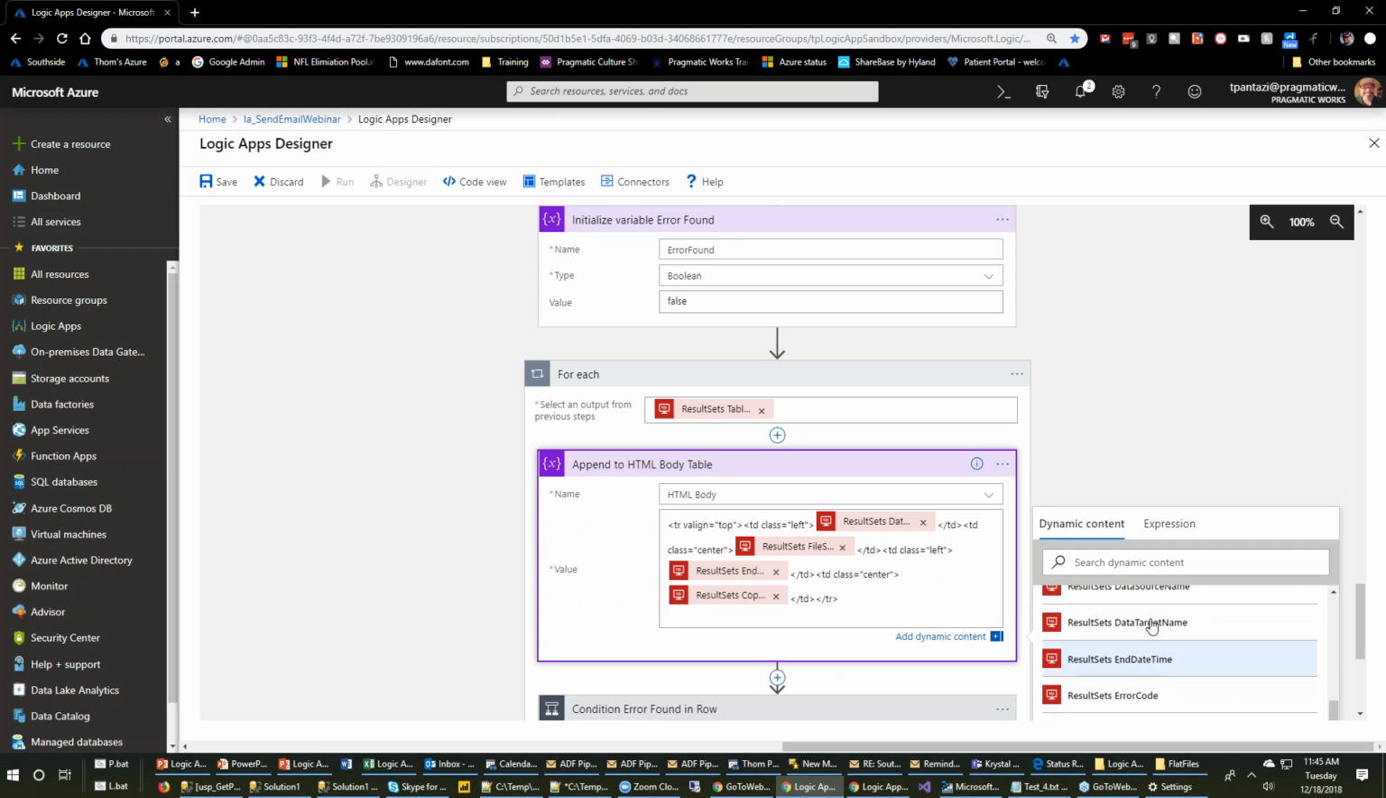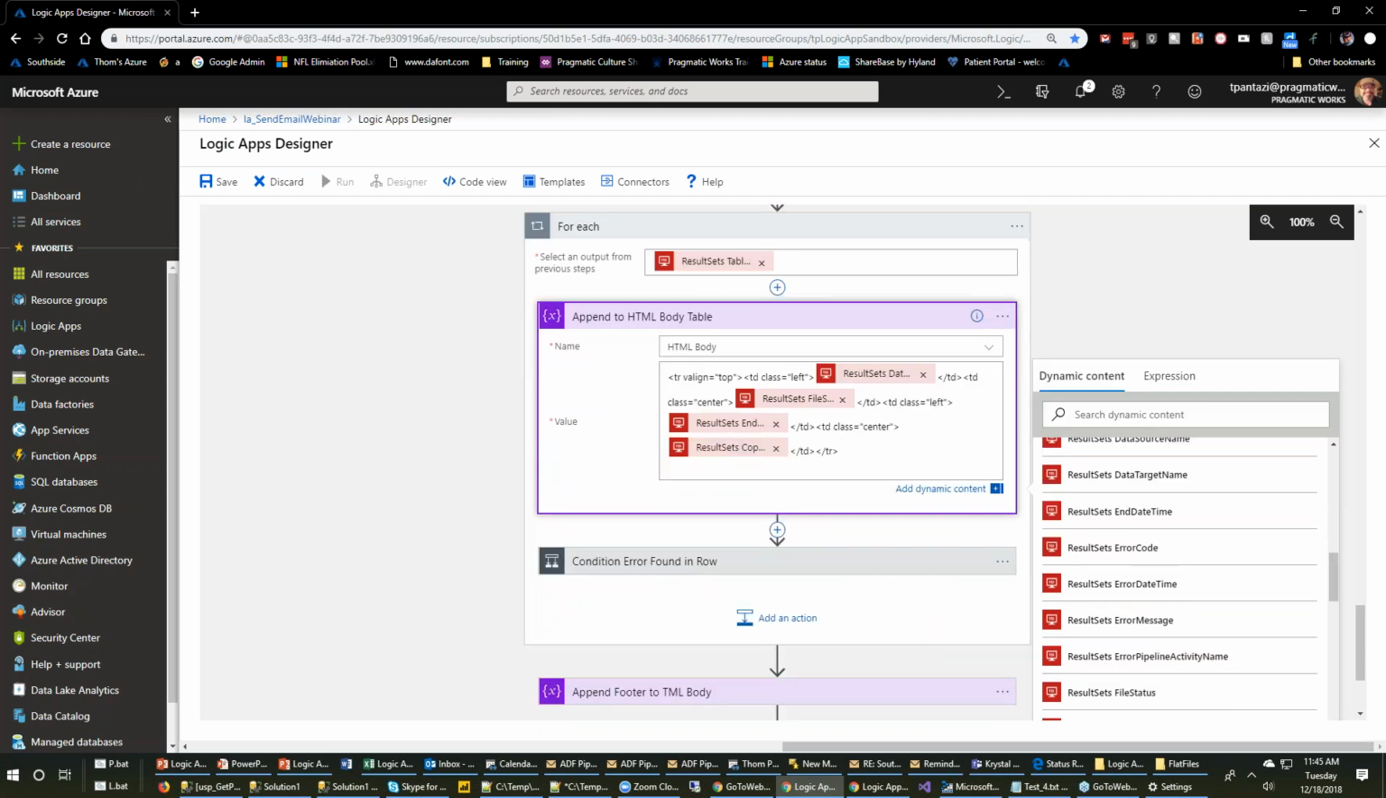There it is, end date time. And then the next one will be the copy duration time. And so this will now populate our little table as it's looping through. You can see this is the first step in a loop.